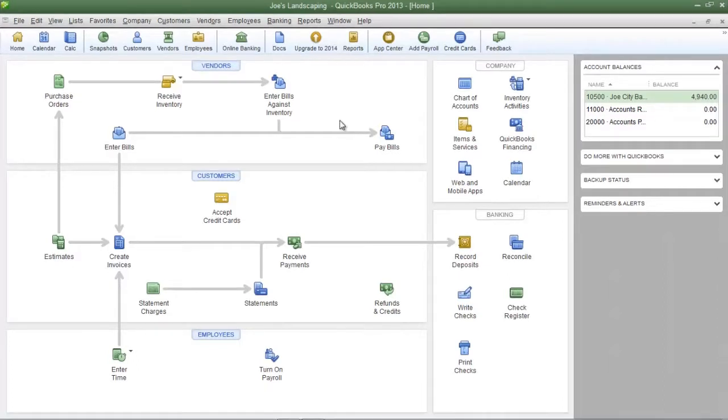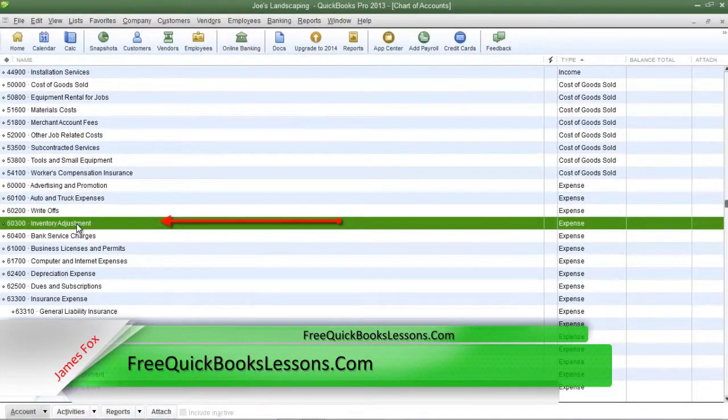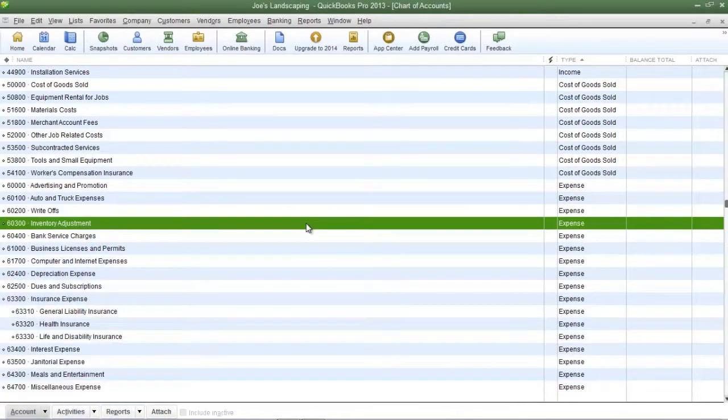item. Now, before you adjust the inventory, I recommend that you create an account called Inventory Adjustment. I'm going to open up my chart of accounts to show you the Inventory Adjustment account that I have already created. Here is my Inventory Adjustment account. It is an expense account. If you do not know how to add a new account to the chart of accounts, I strongly recommend that you watch Lesson 1-8. Now let's get started in adjusting the value of the inventory.